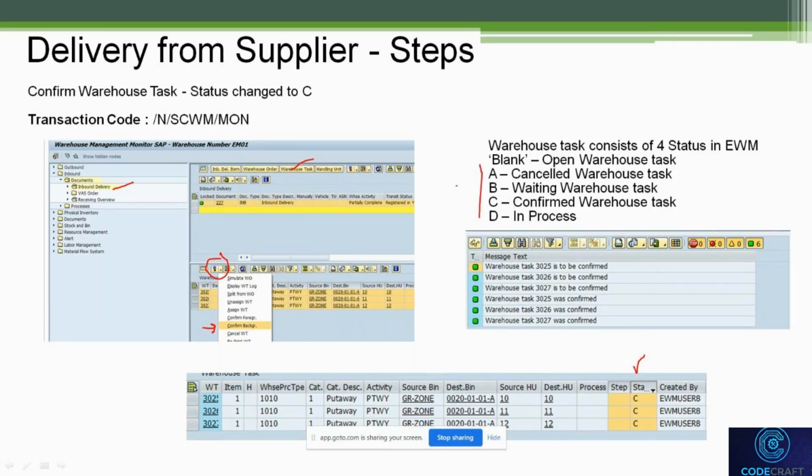Okay, B is also a status. We'll see that in our further processes. B is possible when there is some system prerequisite before the task gets confirmed. So there is a prerequisite step before you actually confirm the task. Okay, so we will see that in our later sessions how that waiting task is created.